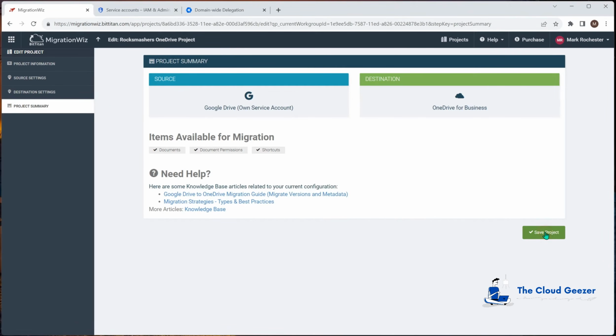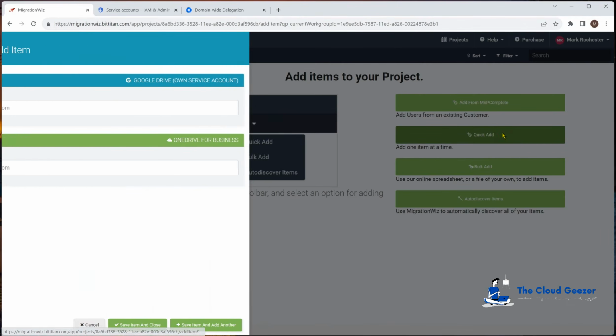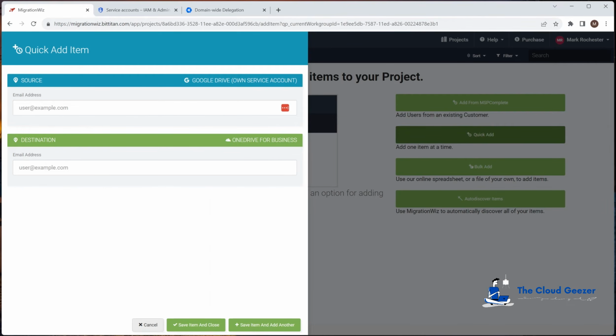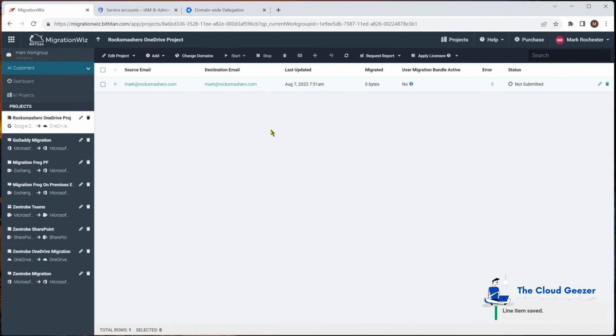So now I'll hit Save Project, and that'll take us back to the main screen where we can add the users in, so we can put some details around what we're going to be migrating next. So we'll click on the Quick Add. We only have one person, so I'm happy just to type that in. You can see in this demonstration, the username is going to be the same on both sides because we have that rocksmashers.com account on the M365 tenant. It's going to be the same on the Google Drive as well. So we're going to add those in there, hit Save Item and Close, take us back to our main screen where we can start things off.